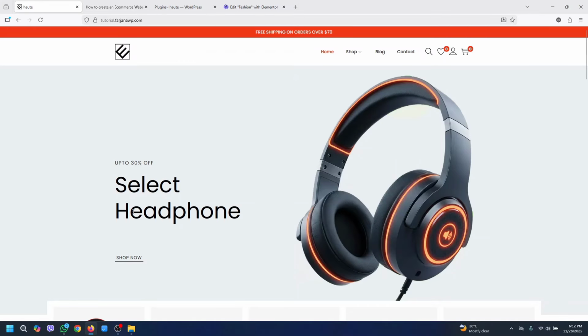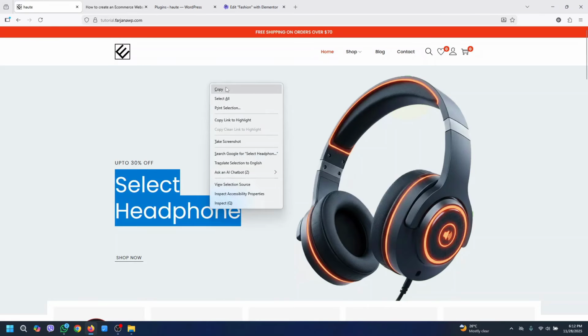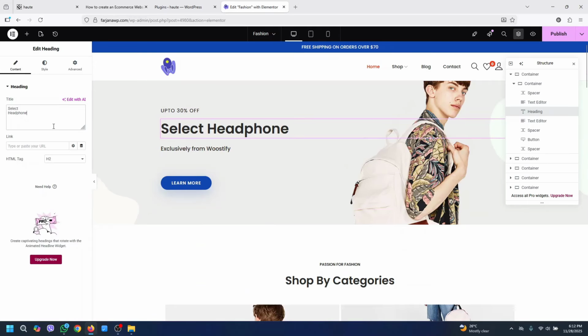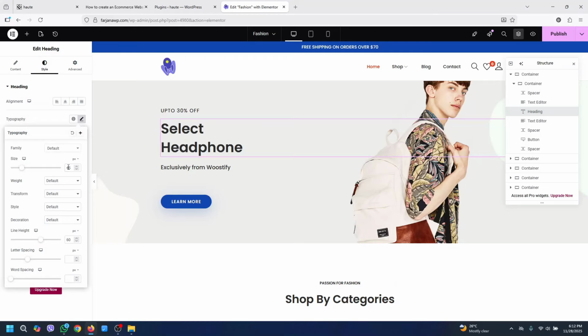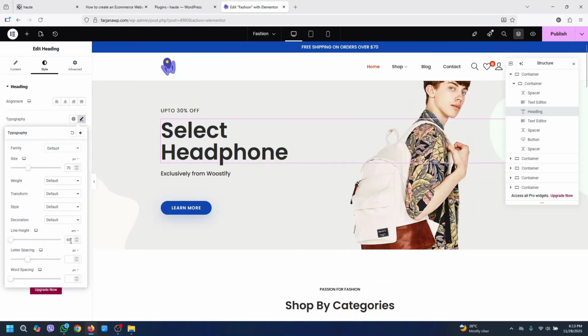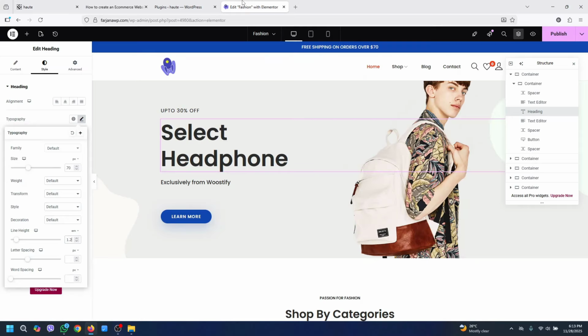In the next one, select headphone. So here will be the main title. Changing this one, and here adding a line break. Going to style tab, typography, changing the font size to 70 and line height em and 1.2. Yeah, and font weight can also decrease it to normal.